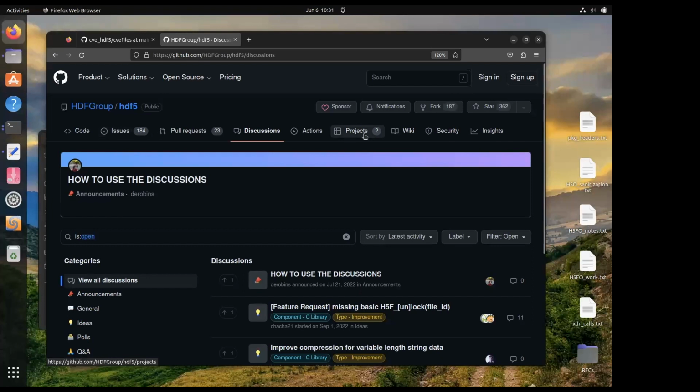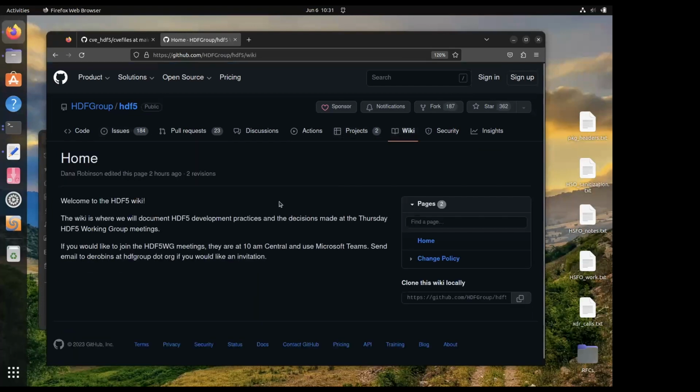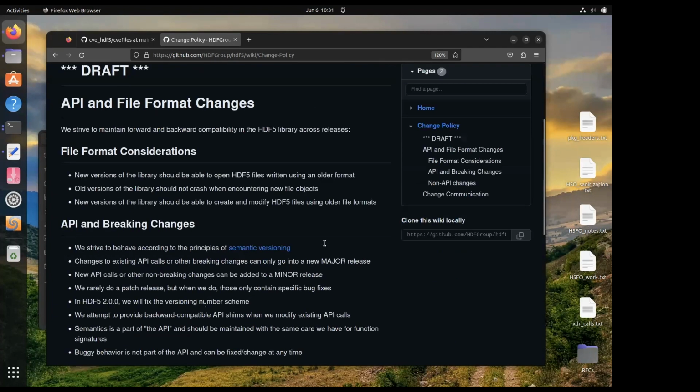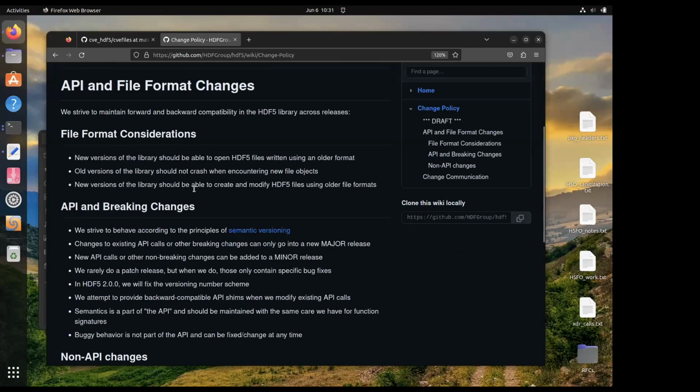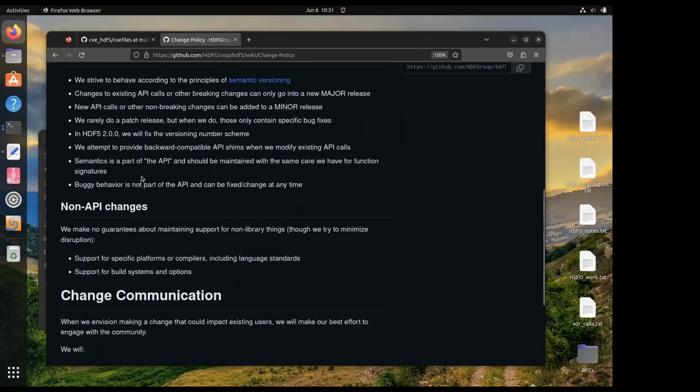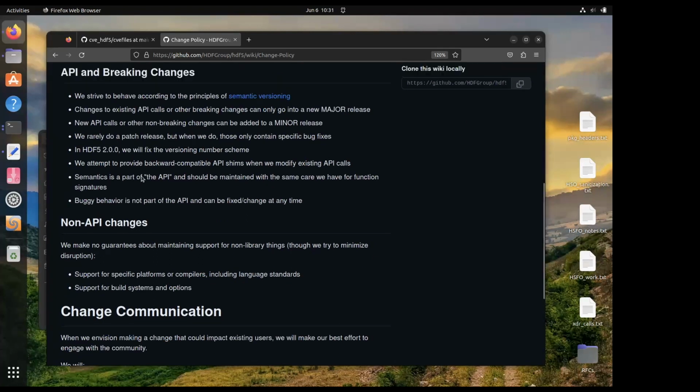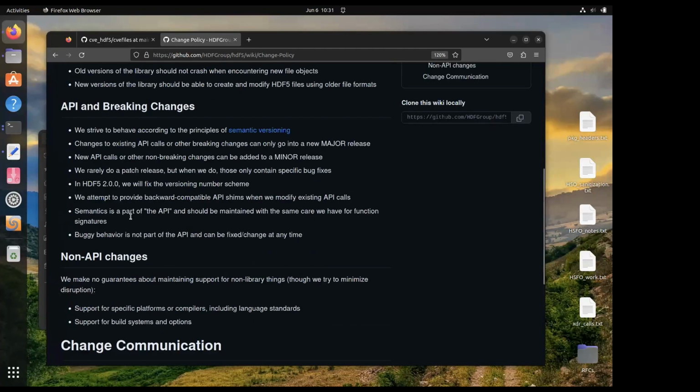Another thing that we are doing is we have this wiki here. When we make decisions about how to administer HDF5, we will add stuff into here. The first thing that I've put in here is a change policy. This is just reiterating what we normally do with the library anyway, right? These are our forward and backward compatibility parts. This is just a draft. I'll flesh this out. I'm just making notes to do this.